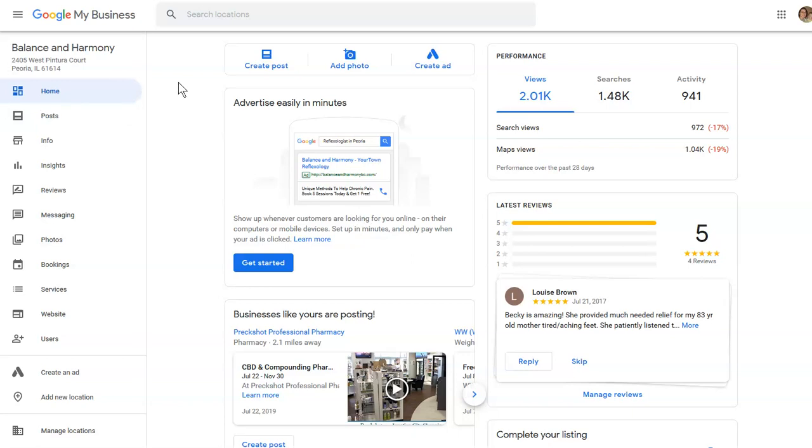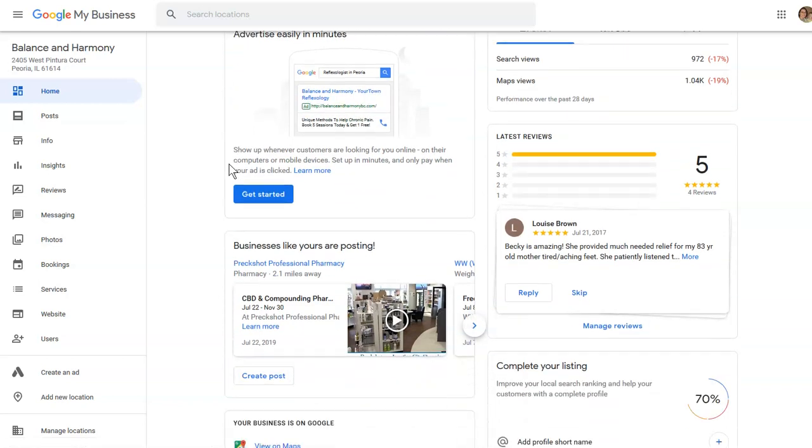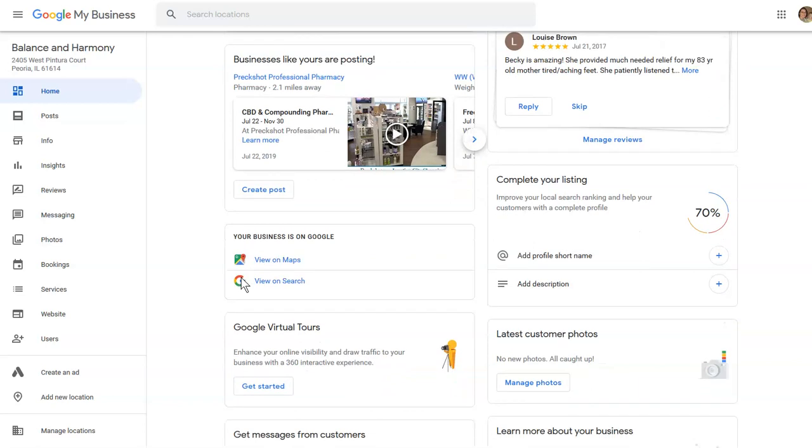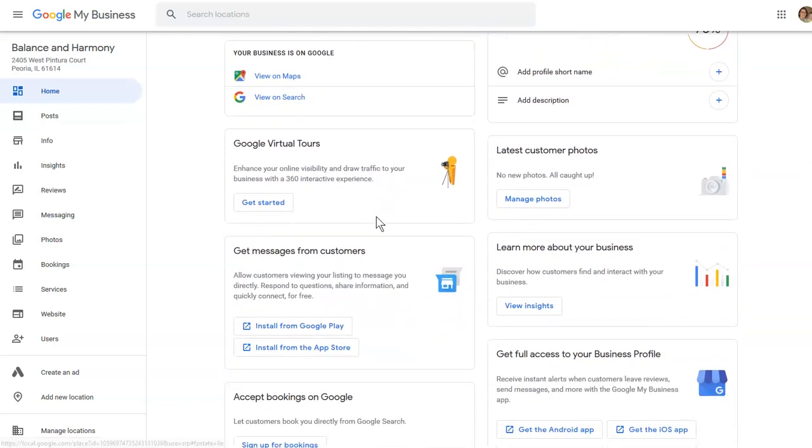So when you've logged in, here is your first thing. And I really want you to pay attention to what's on this homepage because let's face it, Google is smart and savvy and they're going to promote and push the things that they want you to do. So up here, we've got create a post, add a photo, create an ad. Of course, they want you to create an ad and spend money with them. But we're going to focus on things that you can do without spending ad dollars today. So here, they're really pushing this post. So we're going to get into that. But I also want you to take a little look around here.